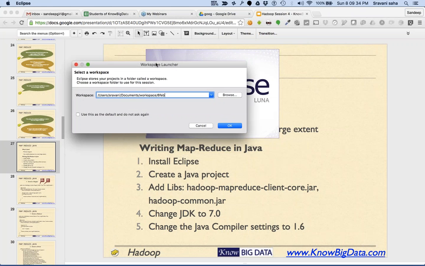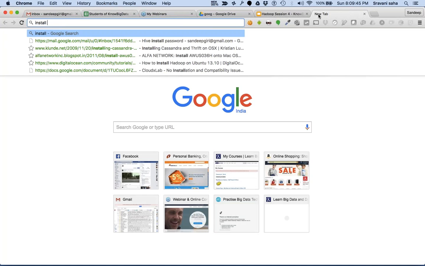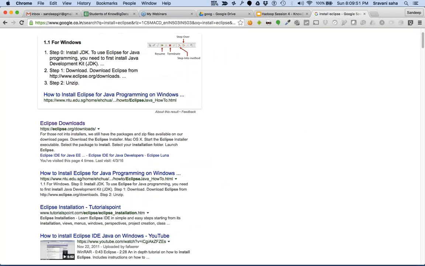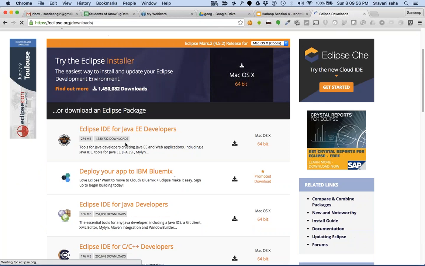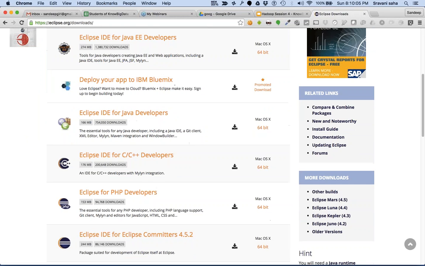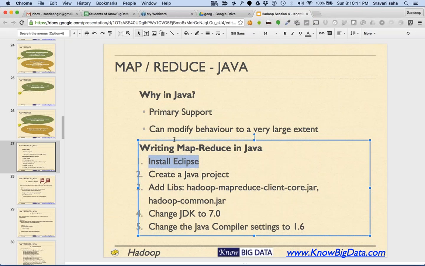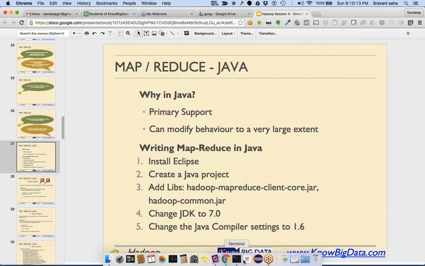All right, so the first step in case of MapReduce is you have to install Eclipse. You can simply search for install Eclipse, and the first link you get, you go to download, and under download you can download any of these Eclipse versions. I would go with this one. This is good enough, or this one is also good enough. Once you're done, you can install it and start it.